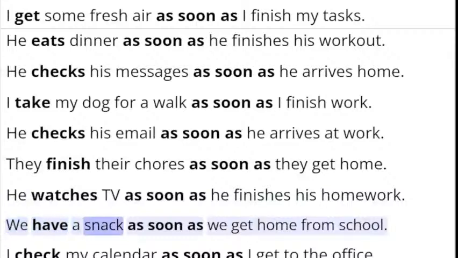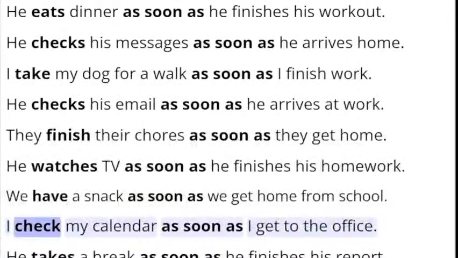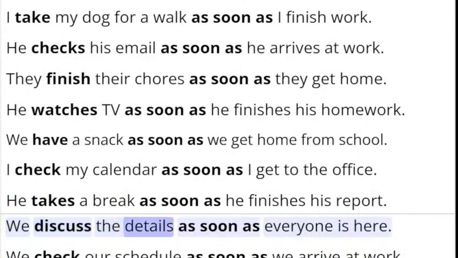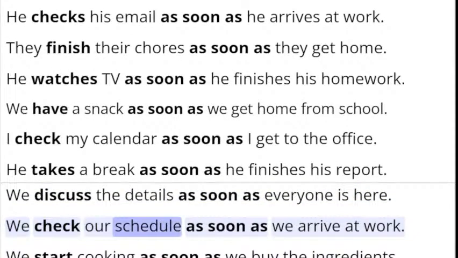We have a snack as soon as we get home from school. I check my calendar as soon as I get to the office. He takes a break as soon as he finishes his report. We discuss the details as soon as everyone is here. We check our schedule as soon as we arrive at work.